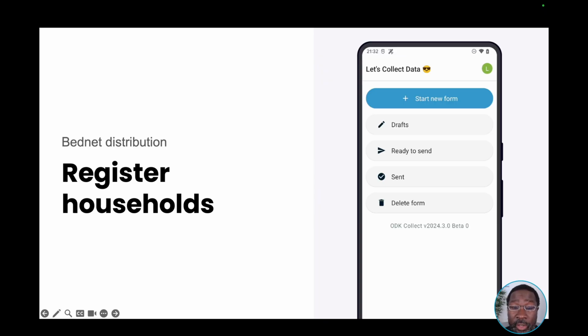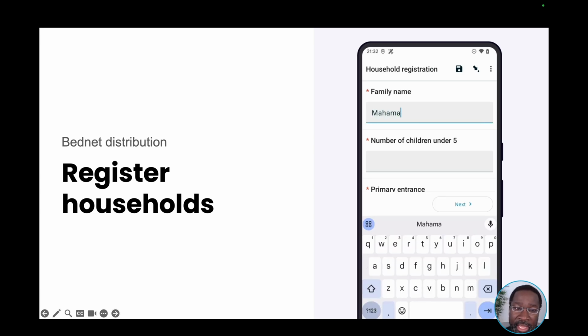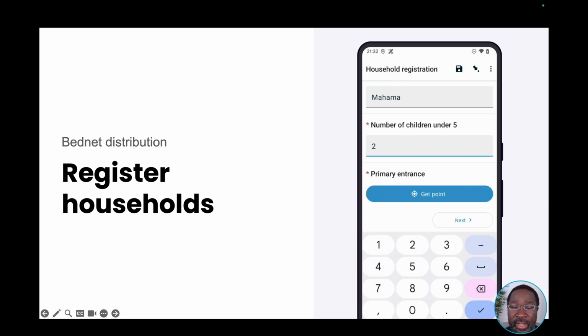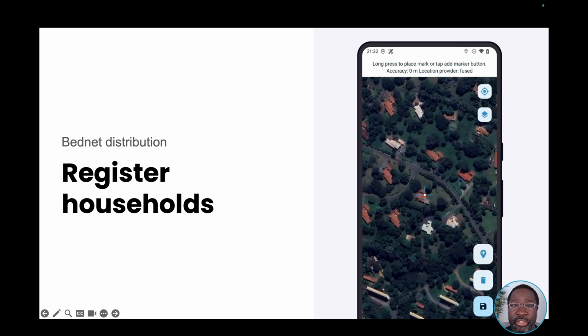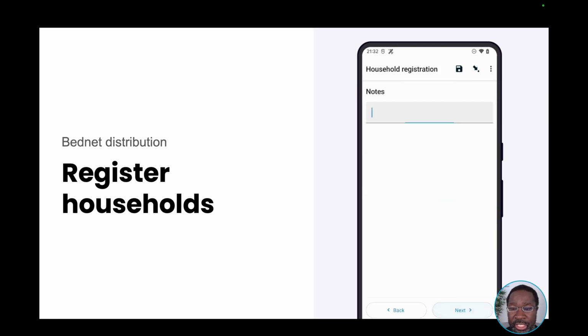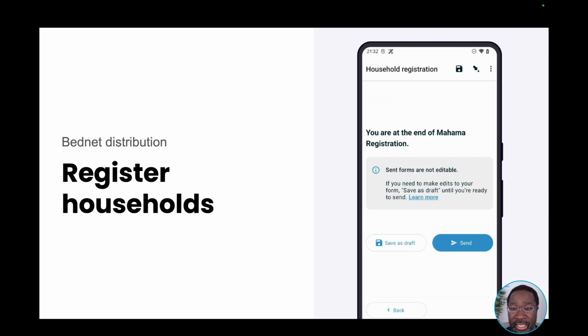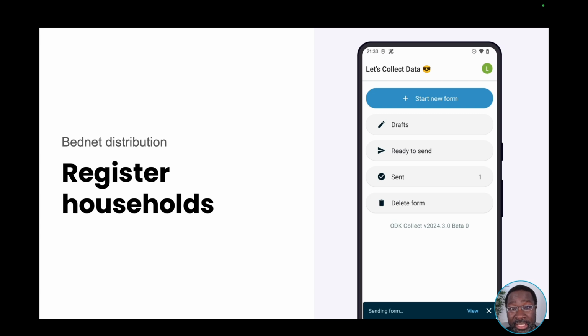Let's get started. The registration is straightforward. So I start a new form, I open it up, I enter the family name, the number of children under 5, and then I get the point to register the GPS coordinate of the household. There it is. And then I can enter any other additional details I want. So this looks like a regular ODK form, but it's entity enabled. So after I enter some of these notes and I hit next, and then I save the form, it creates a household entity that can be shared with other forms in this project.